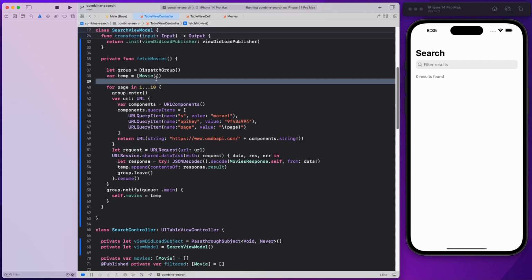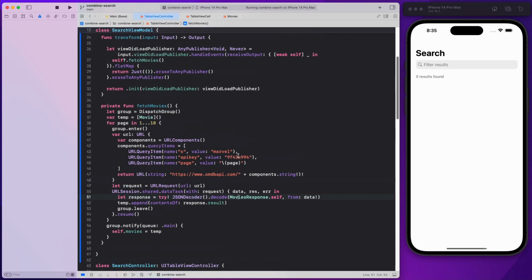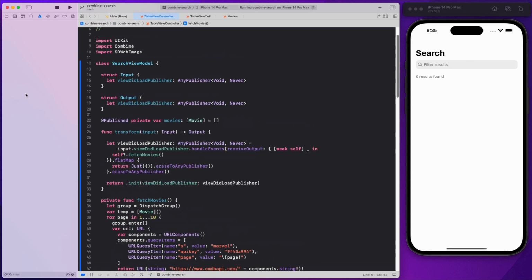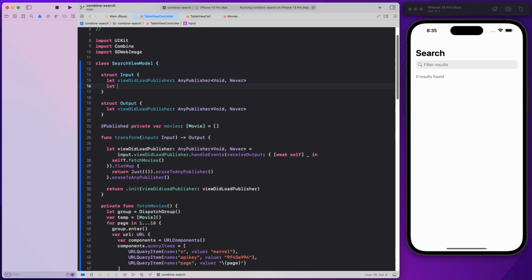Okay, I'm going to remove all the spaces so that it looks really tight. Okay, next thing I want to do is to pass in the filter, right? So whenever the user is typing something over here, I want to send that information into the view model as well. And what I can do is create a publisher here. So let's call this search text publisher. This will be of type AnyPublisher, and I'm going to be returning a string and never. Okay, never because it's never going to return an error.